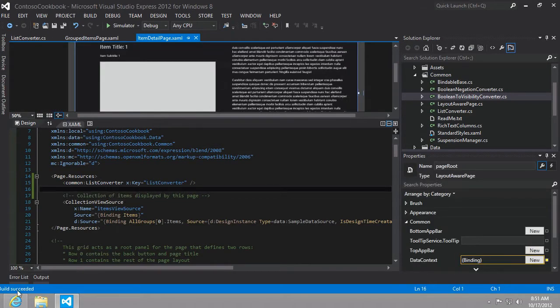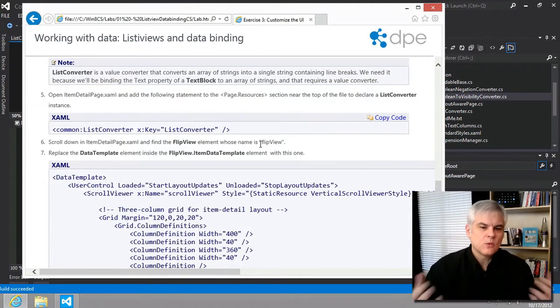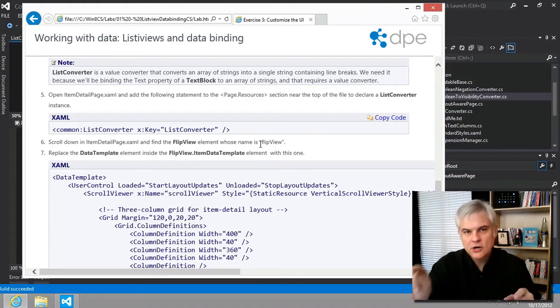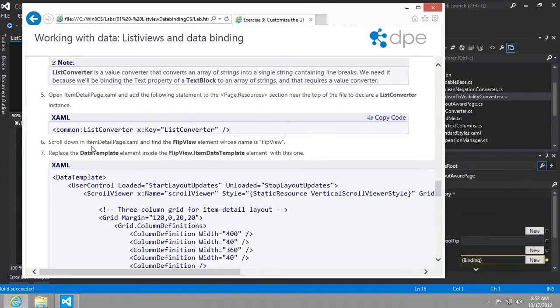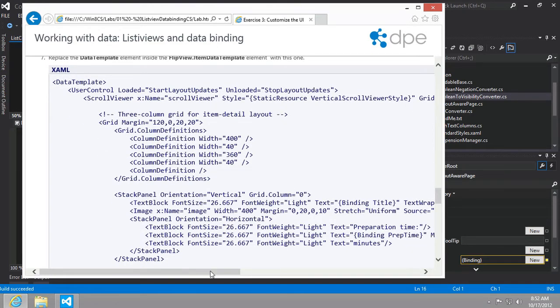Awesome. All right, so next up, it says scroll down on the item detail page and find the flip view element whose name is flip view. And so what is a flip view? It's that layout element that allows us within a single group to go between each of the items inside of the group, each of the recipes in the group, and it puts those little right and left arrows to either side of the page. Okay, and so we want to replace the data template inside of the flipview.item data template with this one. Okay, so let's go ahead and copy this code out.